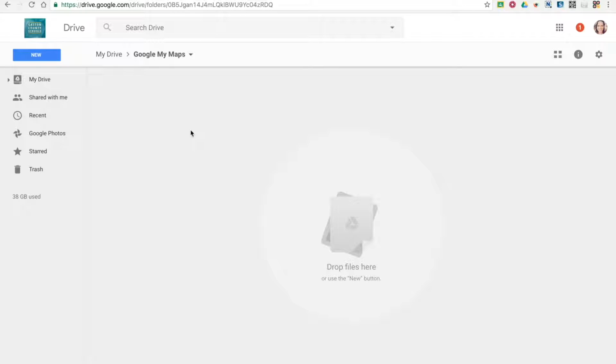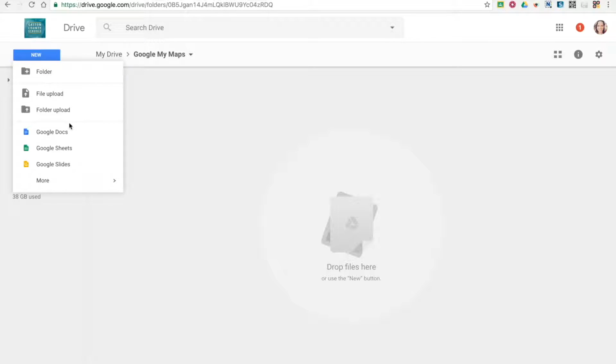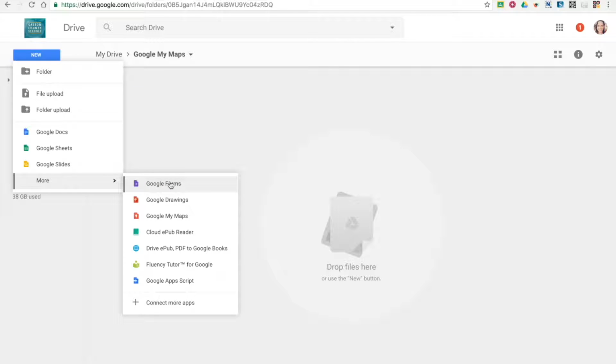Now, in order to create a Google My Map, I do want to reiterate that you do need a Google account. You can see I'm in a Google account, I've signed in, and now I'm in my Google Drive. In the top left corner, I'm going to click on the blue New button, and go down. You can see I've got Google Docs, Sheets, and Slides. We're going to go down to More and go over. We've got Google Forms, Drawings, and here is Google My Maps just stuck right there in the middle. We're going to click on that, and it's going to open up a brand new My Map.